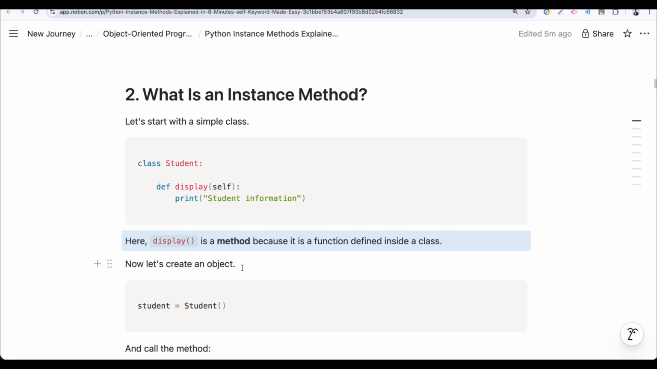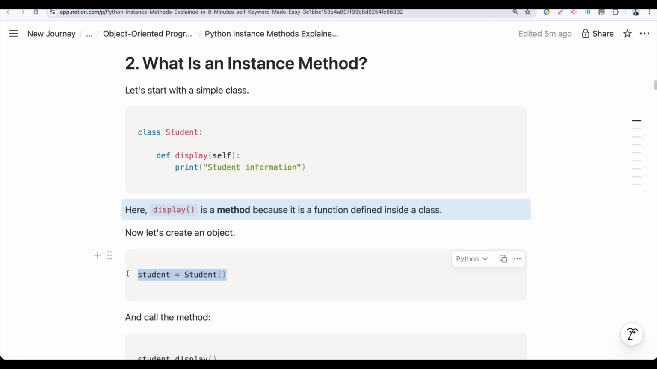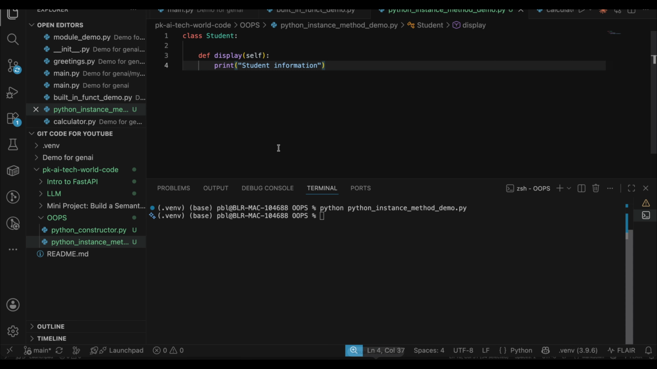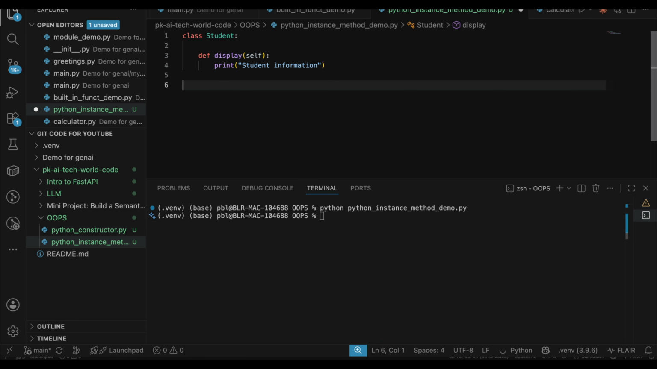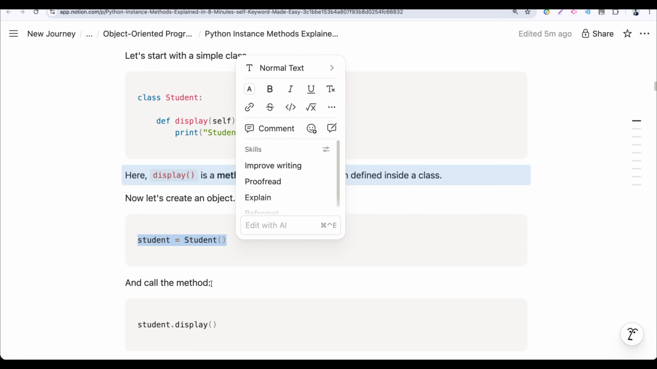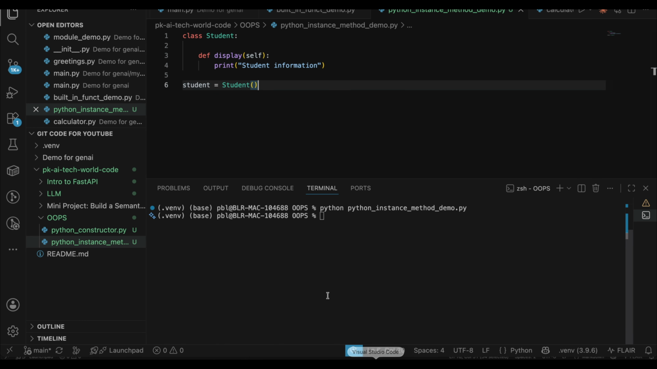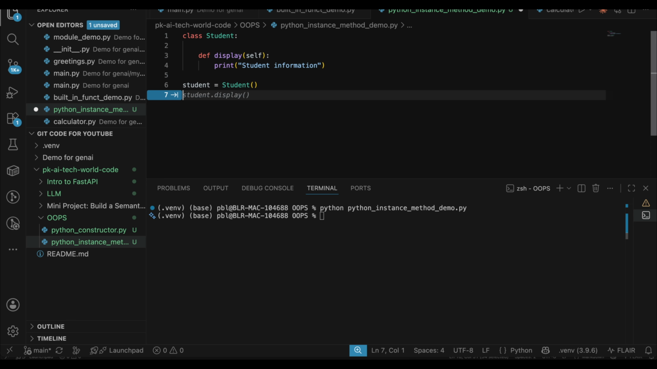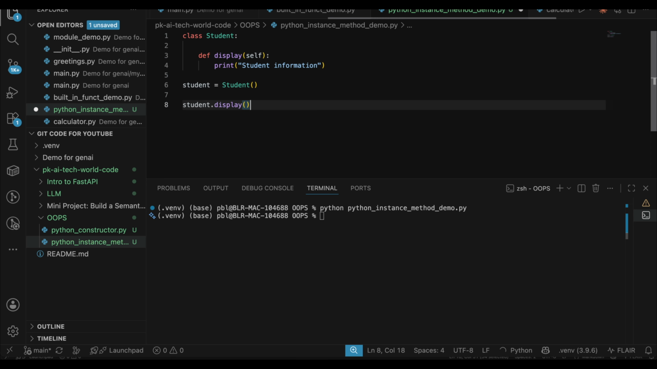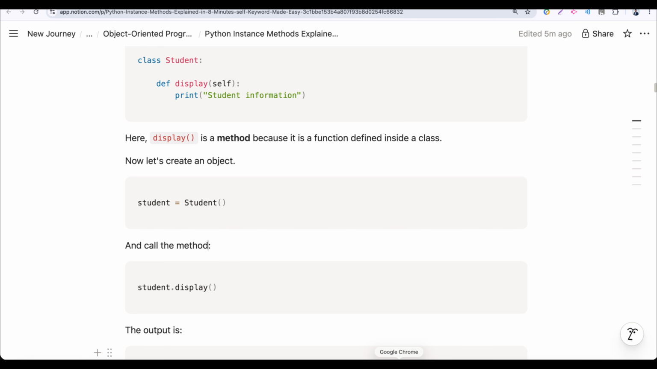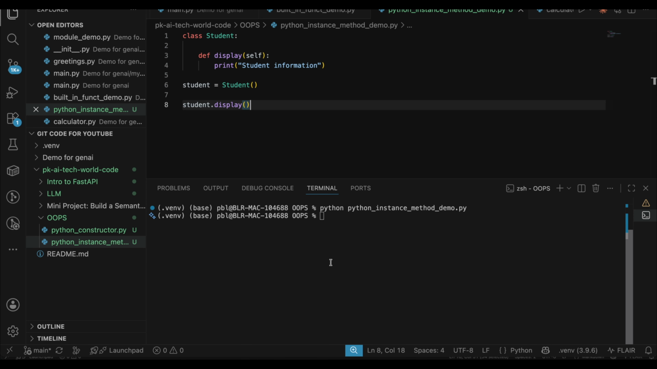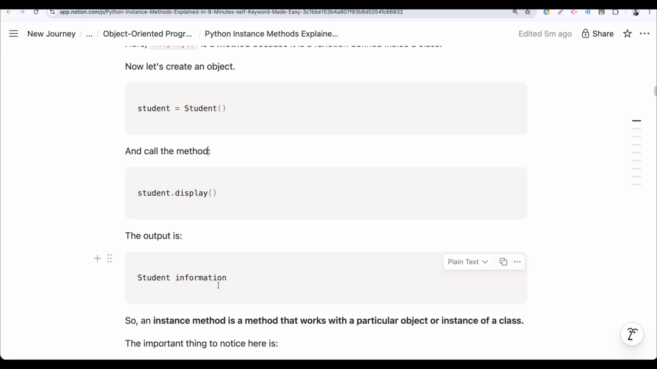Now let's create an object. student = Student. So student is an object here. After this I created the object. The object is ready, and now I call the method. How to call? I have to use the student object and call the function. Let's type it: student.display. I call the function, and let's run and see the output. See, student information is printed.